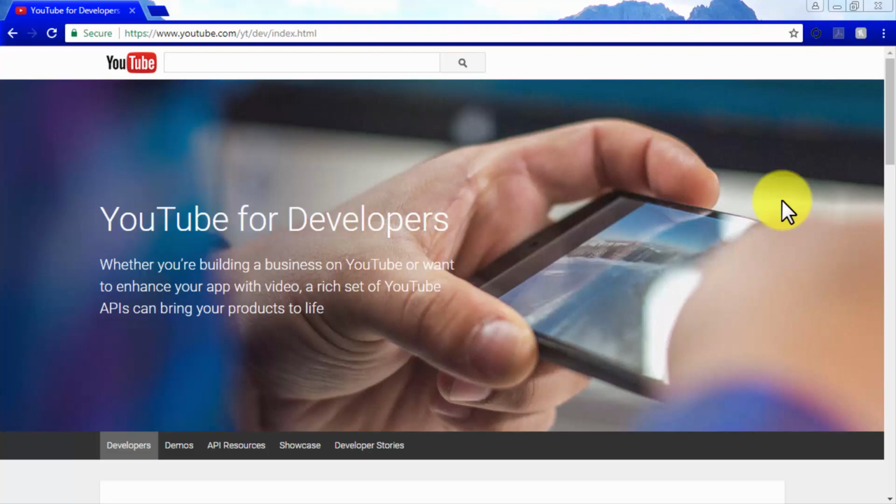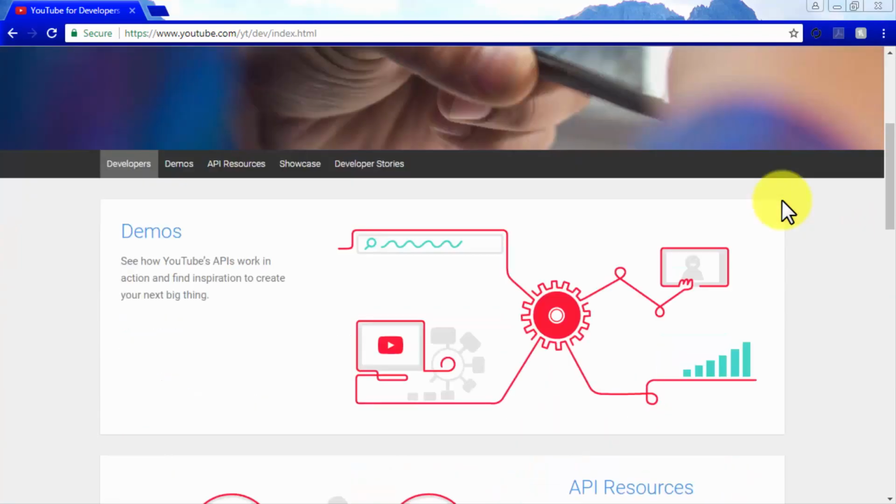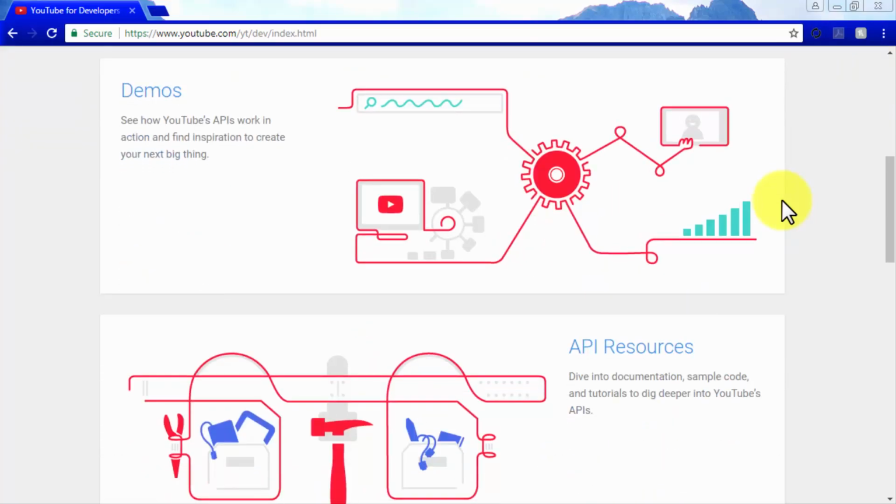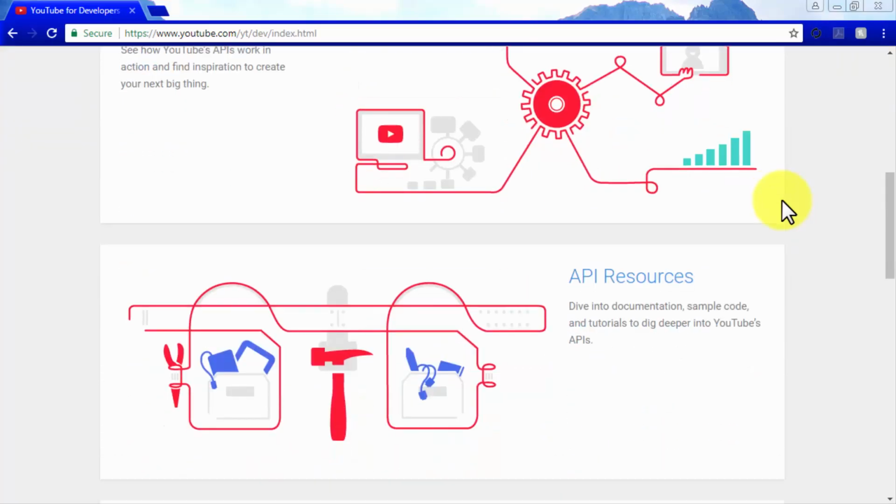You can access the YouTube for Developers platform by going to the youtube.com/yt/dev URL on your browser, where you will find demos so you can see how YouTube APIs work in action, which is great for finding ideas for your next app implementation. There, you will also be able to find API resources that include documentation, sample codes, and tutorials that will help you to get deeper into development using the YouTube application programming interfaces.